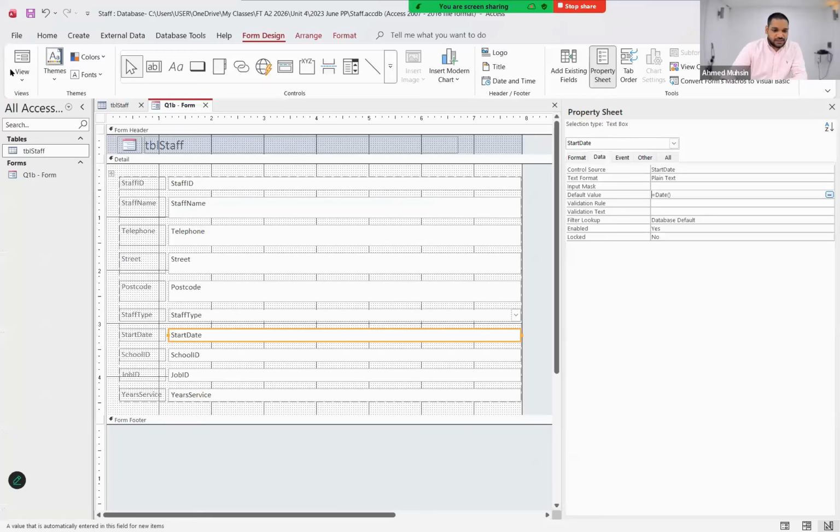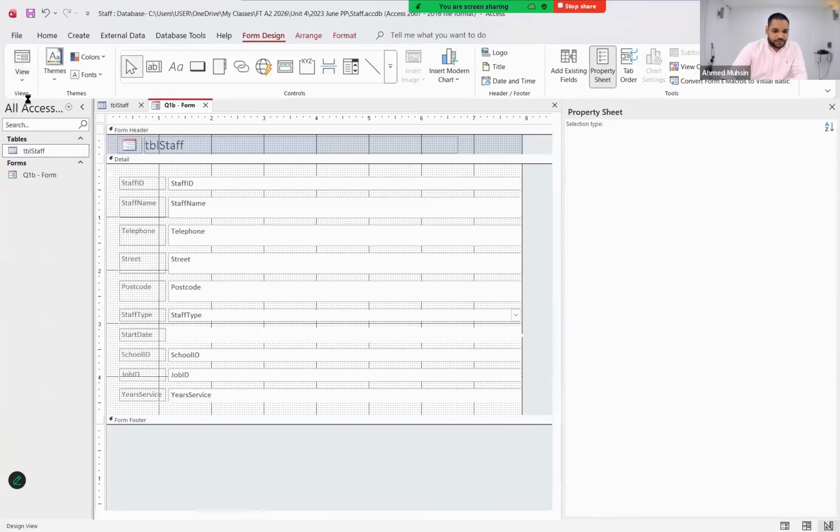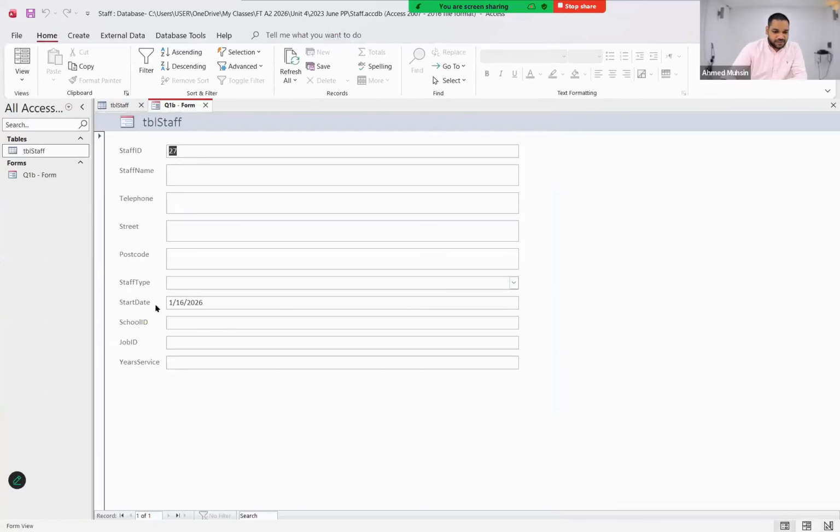So if you guys want to see, just come to form view. Can you all see over here? Automatically, today's date has been dropped over there. Everyone saw it? Today's date has been automatically dropped in start date.